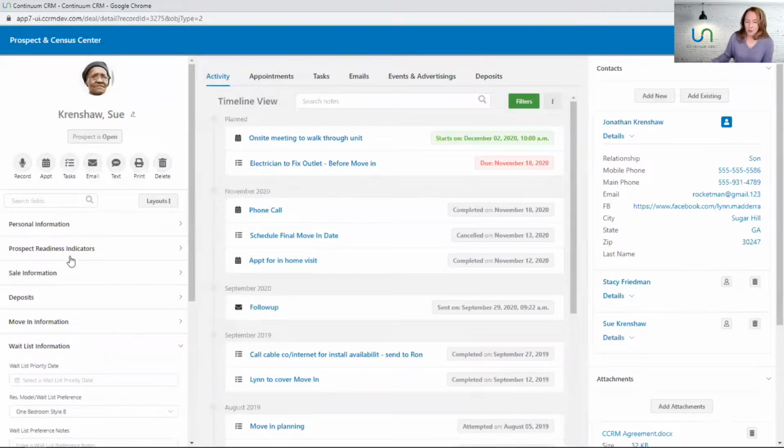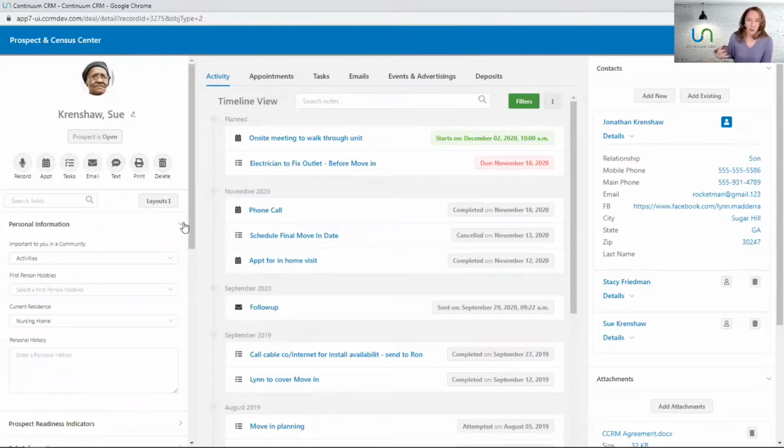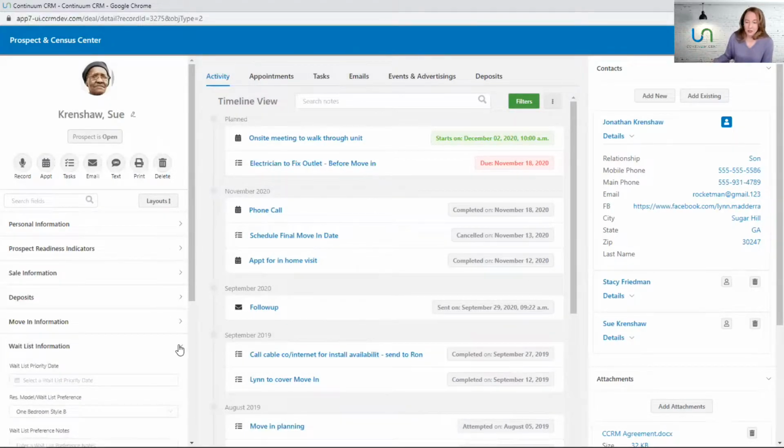Next, we've got our list of fields that we're collecting about Sue as a prospect. You'll be familiar with personal information, for example. Maybe you're collecting what's important to live in a community. We can just expand these open and have access to all the fields of data right on the page.